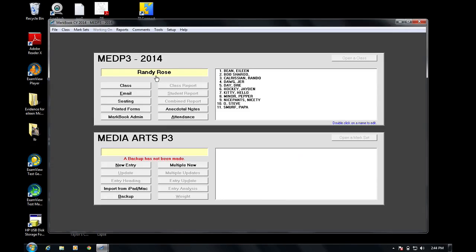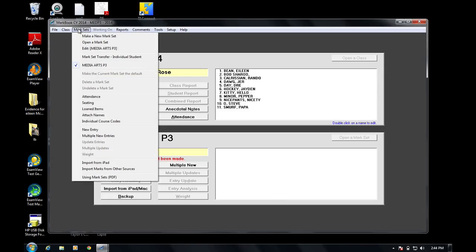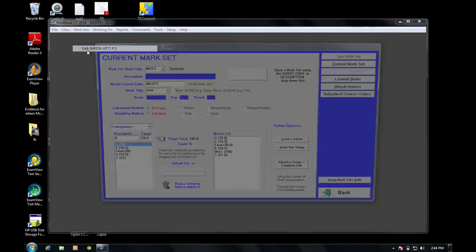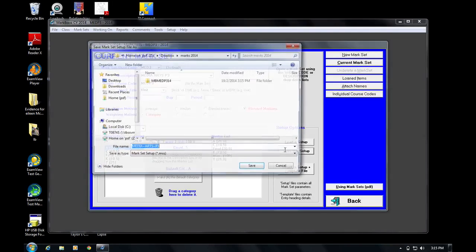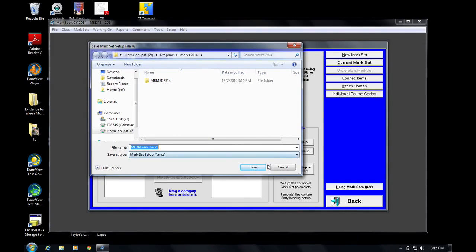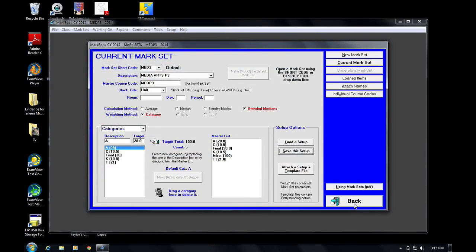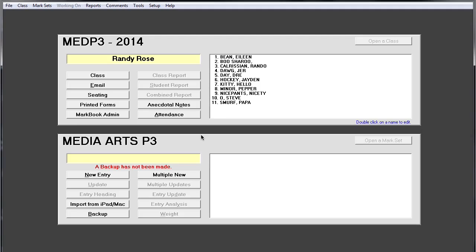Hit Finish. It's useful for next semester to go back into mark sets and then go to Edit and then save this setup for the next time we want to use it. So choose any file name you want and it will be there for the next time you teach the course.